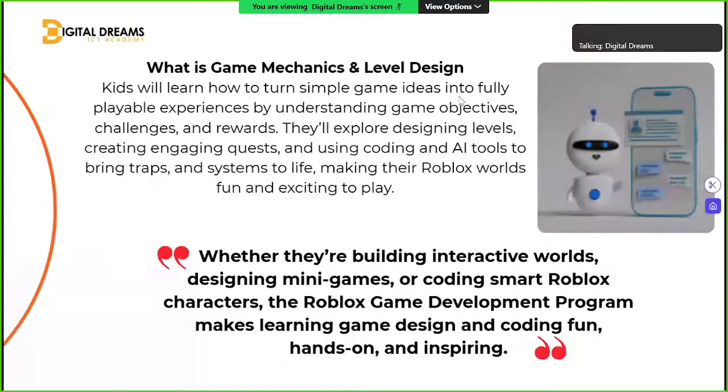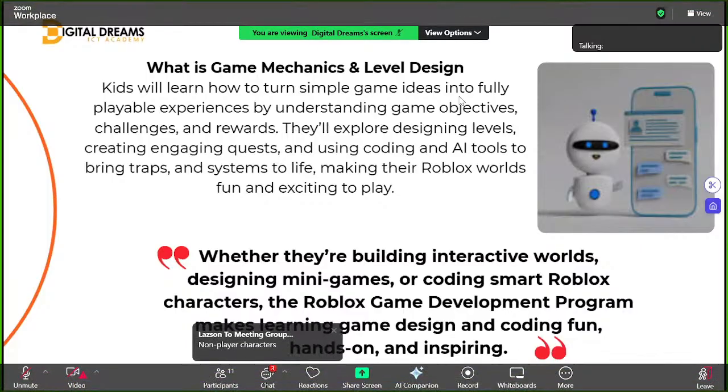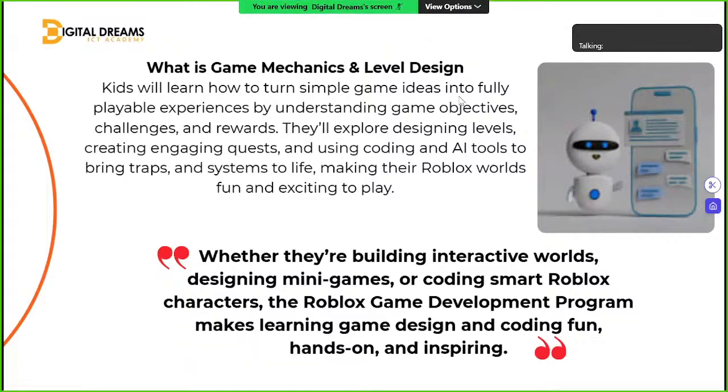Okay. Now, what are game mechanisms and level design? That is still under what they are going to be learning in this AI game development with Roblox program. Kids will learn how to turn simple game ideas into full playable experiences by understanding game objectives, challenges, and rewards. They will explore designing levels, creating engaging quests, and using coding and AI tools to bring traps and systems to life, making their Roblox world fun and exciting to play. So that is part of what they are going to be learning.